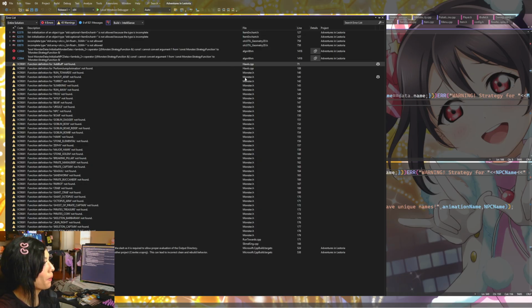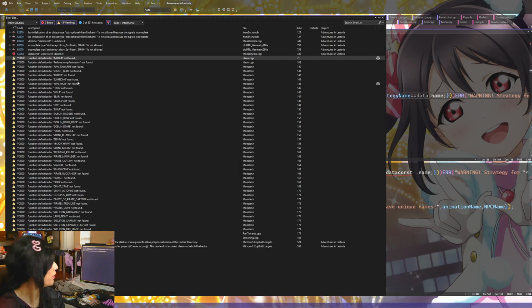Same thing. Cannot convert const strategy function to... Maybe it wants to be const, huh? Const. Okay. Data const is undeclared identifier. Oh. How'd you get there? Misclick.